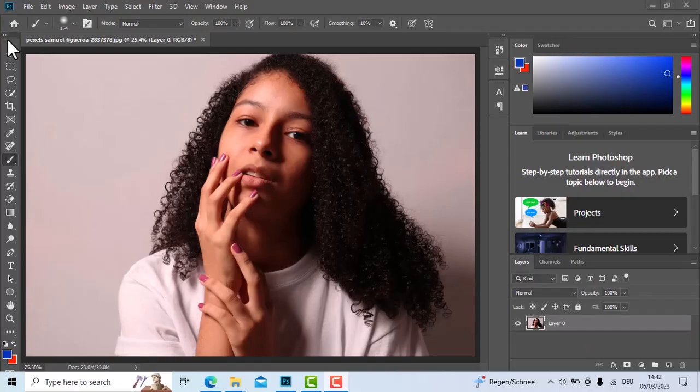Today we are going to tell you how to remove a background in Adobe Photoshop using the color range method. First of all, select an image in Photoshop, go to the layers panel, and duplicate that image.